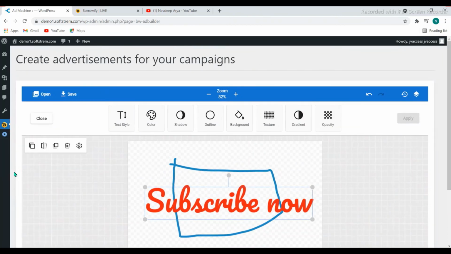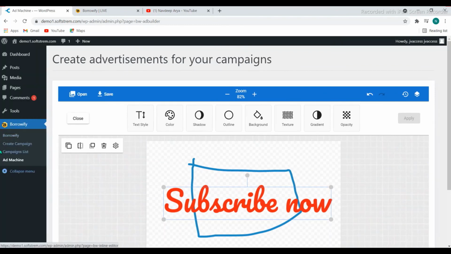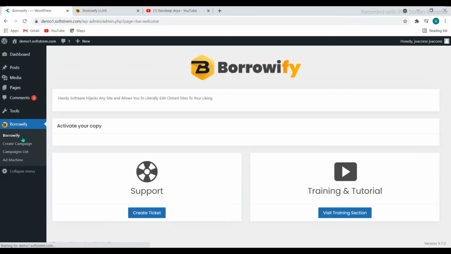So it's for collapsing the menu, and for making it larger and smaller. So this is a full review of Borrowify, how this software works.